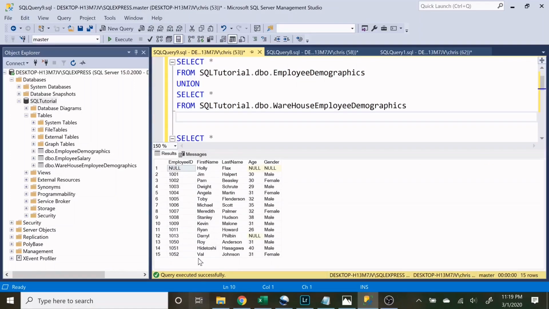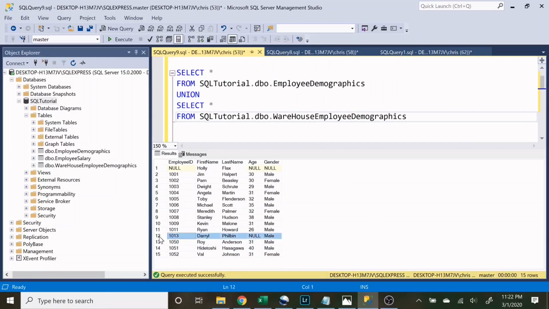Now, because of the union, you can look down here and the information that used to be in the other table, which were in separate columns, are now added down below in the exact same order. Now, Daryl Philbin was actually in both tables. And the reason he isn't showing up multiple times is because this union is actually taking out and removing the duplicates, kind of like a distinct statement.